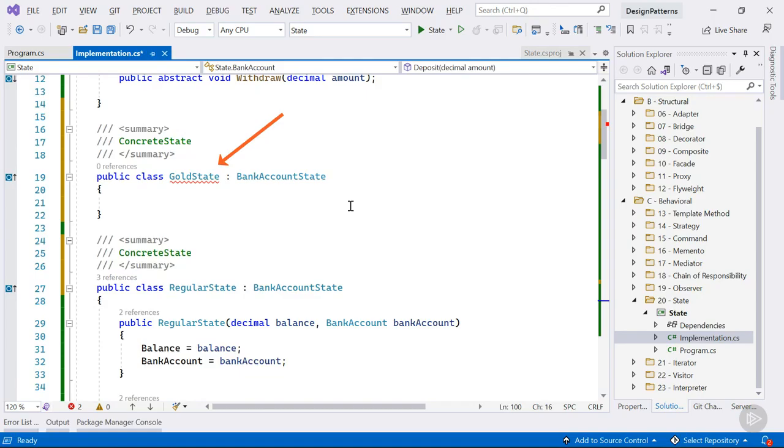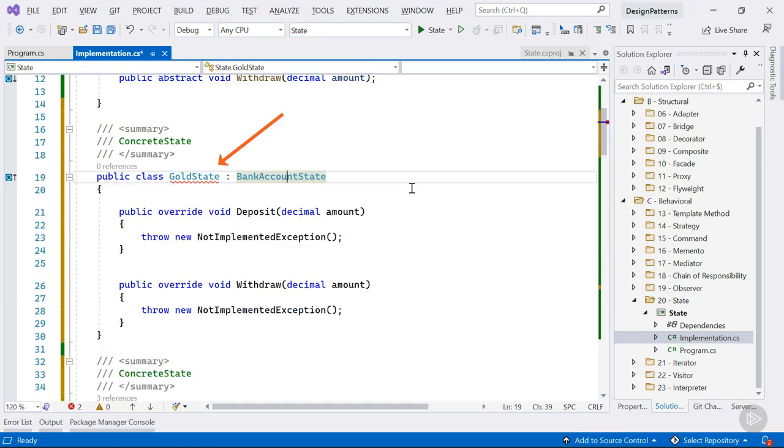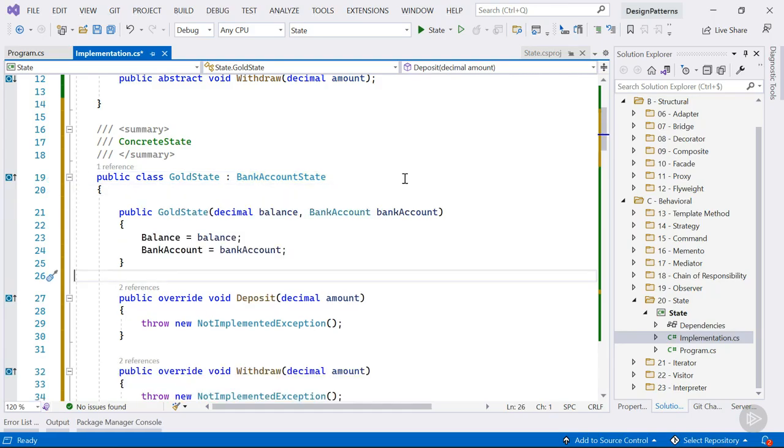We start with adding the gold state class. It derives from bank account state, which means we should implement the deposit and withdraw methods. And just as with the other concrete state implementations, we're going to add a constructor that accepts the balance and bank account and sets them.